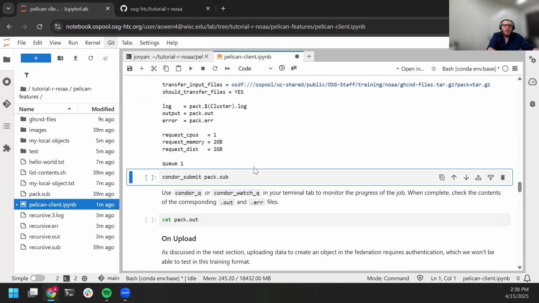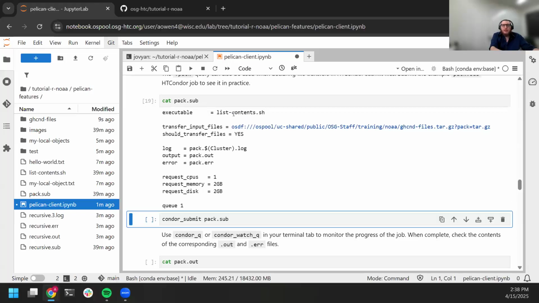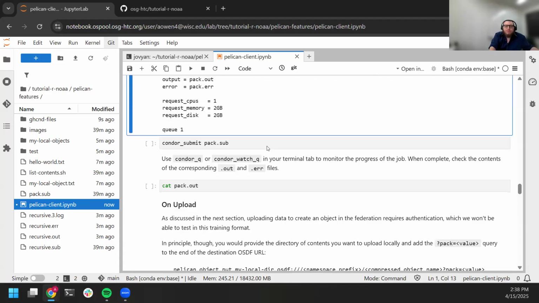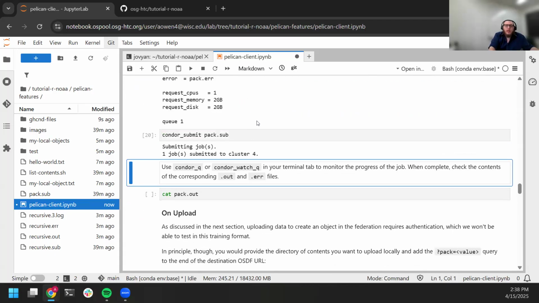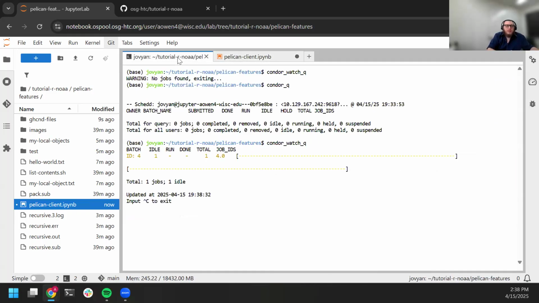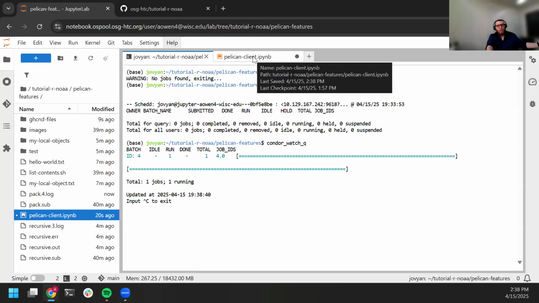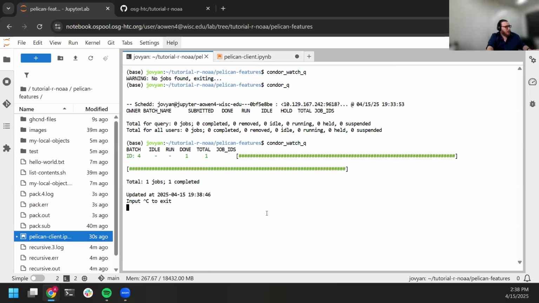We can use this in an HTCondor job. We've got another example submit file here. It is almost identical to what we saw before, except the names are pack instead of recursive, and we're using the question mark pack equals tar.gz option at the end of the URL. We can submit this and watch it go. Let's see if I'm fast enough this time. And it shouldn't take too long to run. It's already done on my end.